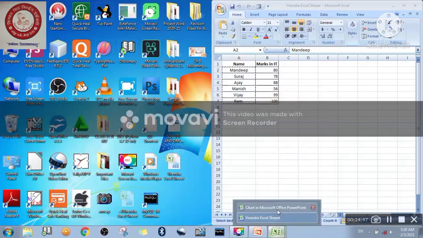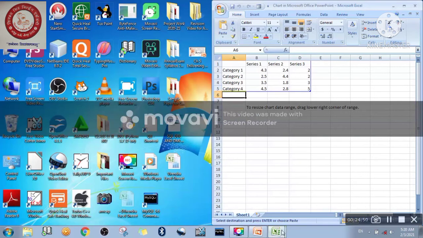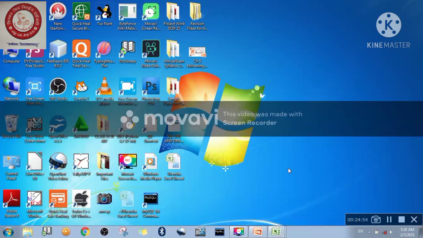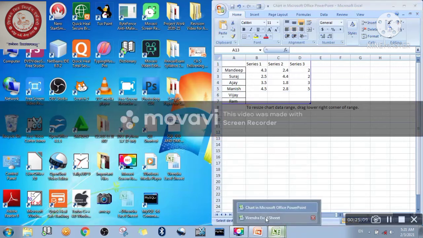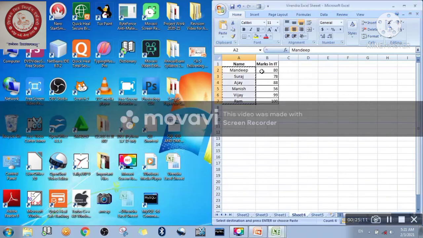Okay, right now what is written here? Names. So I will just copy this data and paste it in this one. Let me open the second one. See this one. So right now the names will be pasted on category names like this. Okay, names are pasted here.